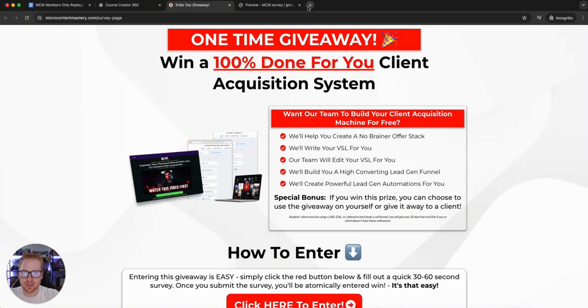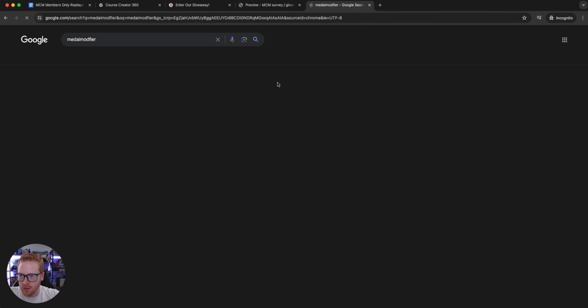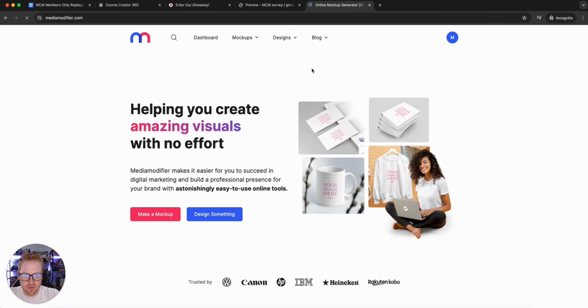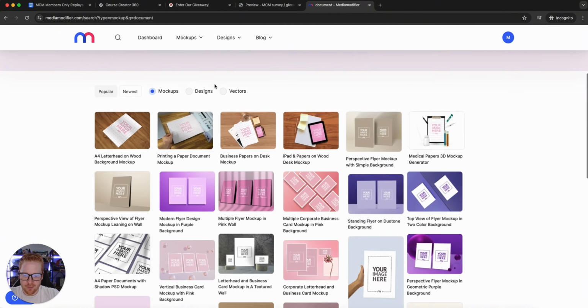So I do this at media modifier, which I was logged in, but it looks like I accidentally locked out. But here we go. So this is going to be like a doc. So let's search for like document and see what kind of mock-ups we have.